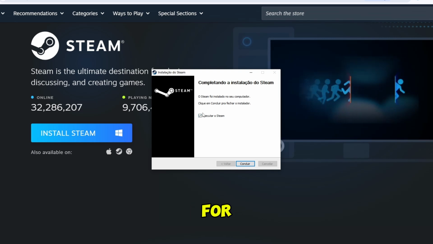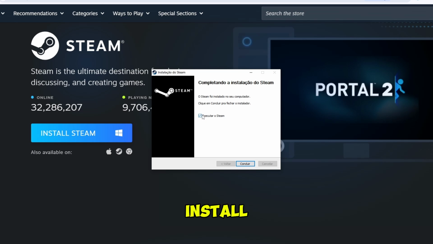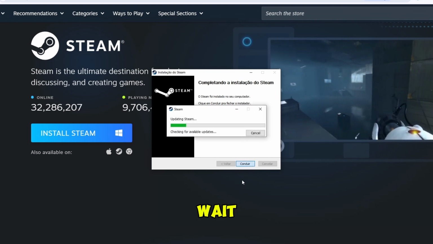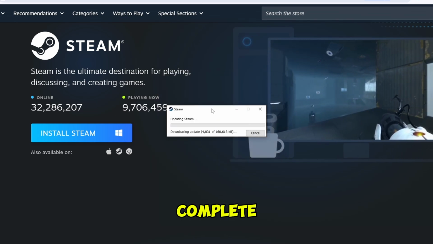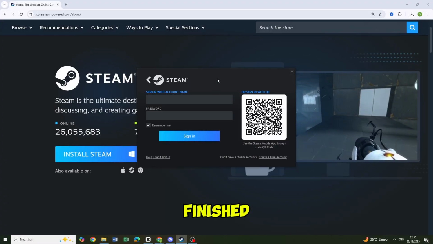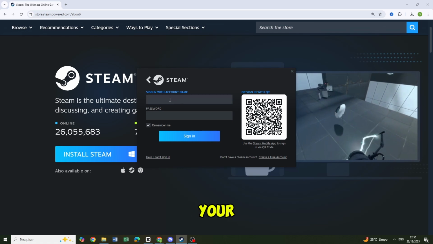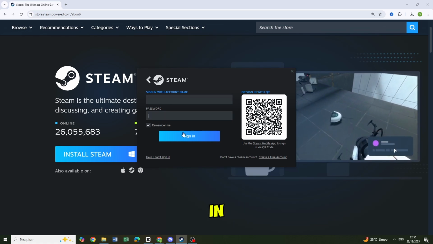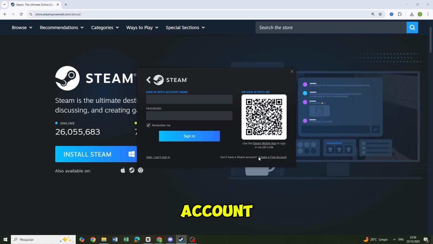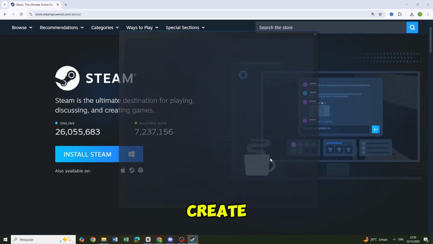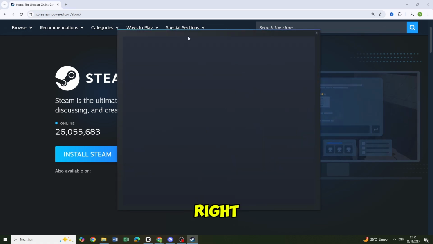Steam will then check for any available updates and install them automatically. Please wait until this process is complete. After the installation is finished, you'll see the Steam login screen. Here, you can enter your Steam account details to sign in. If you don't have a Steam account yet, simply click Create a Free Account in the bottom right corner.